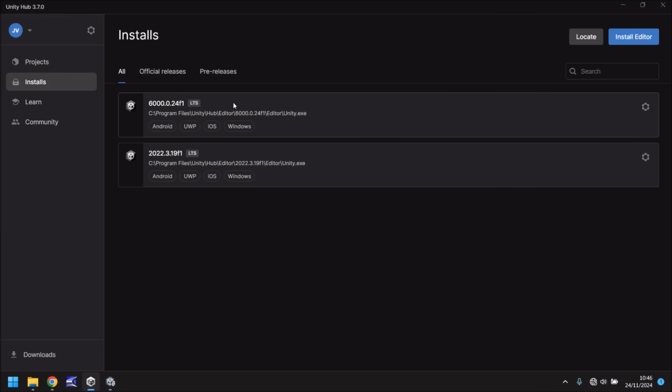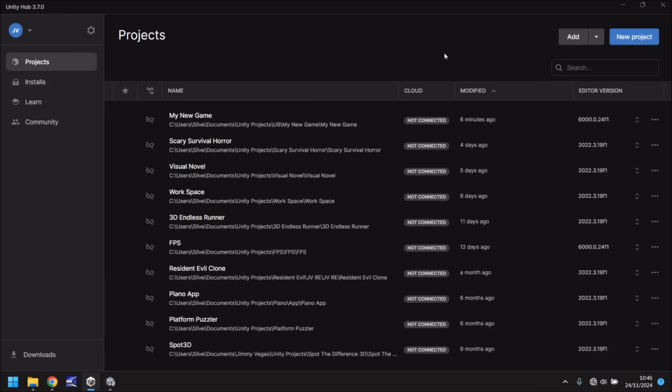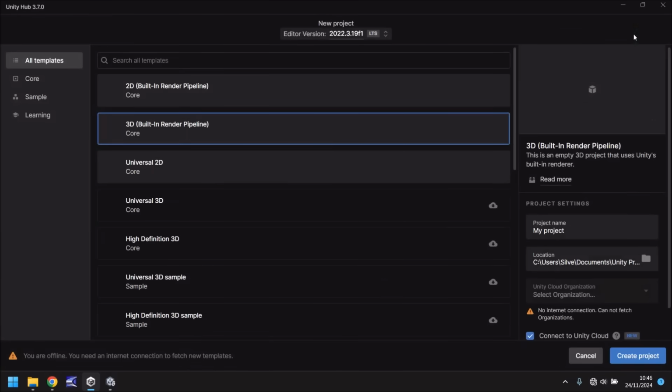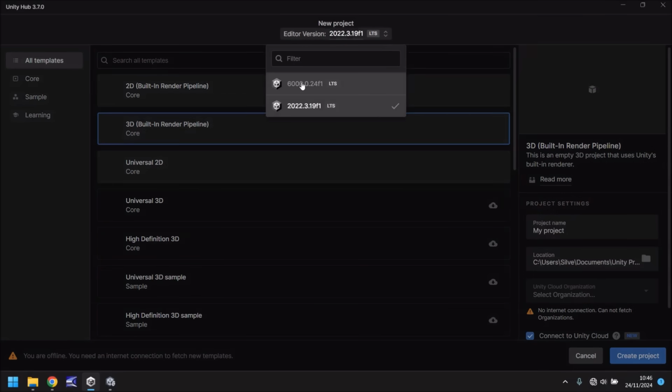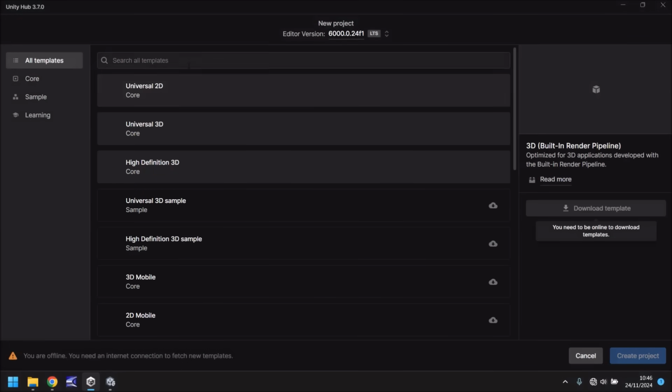So, we have Unity 6 installed. How do we create a project? Well, let's go back to Project, and we can click on New Project at the top. If you have multiple versions of Unity installed, you can select the editor version up here. You would select 6, and then you can select any one of these pipelines.